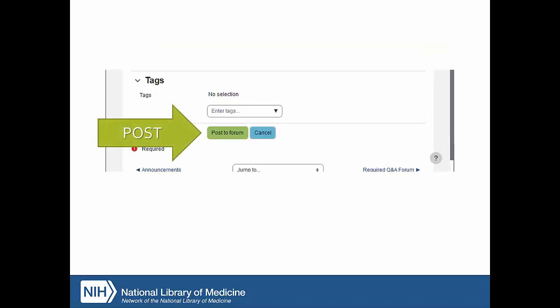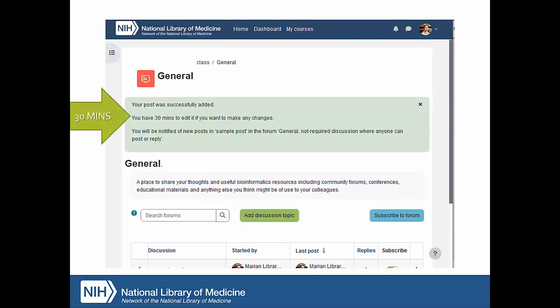When you are done, select Post to Forum to complete your post. A green message confirms your post. You have 30 minutes to edit if you would like to make changes.